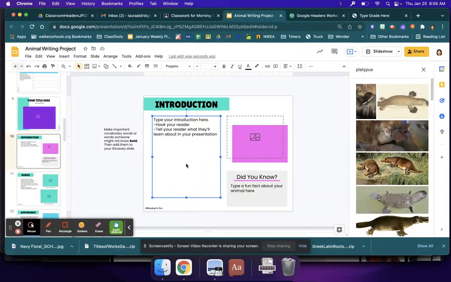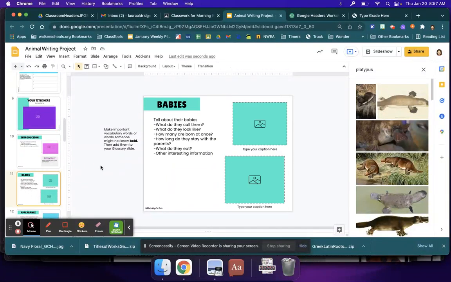You can click on this box, and this is where you're going to write your introduction to your writing report. Remember, your introduction is going to tell your reader exactly what you're going to be telling me about. You can also insert a picture here, and you can insert a fun fact down here at the bottom. The next slide is a paragraph about the babies. This is where you're going to write a paragraph all about the offspring of your animal.